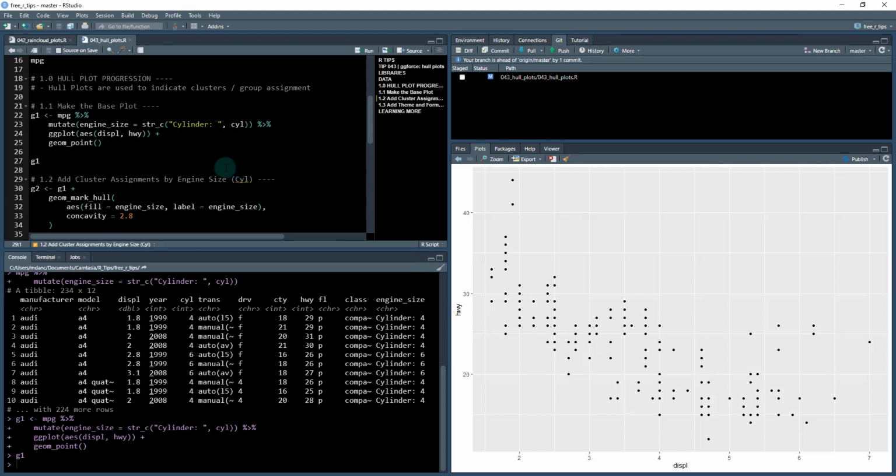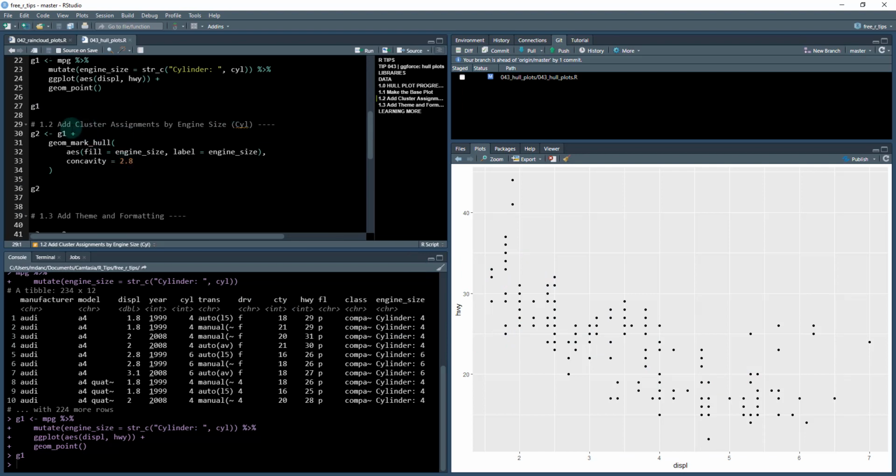Not very exciting, but this is what we need in order to get started. Next, we're going to add the cluster assignments using the engine size or the cylinder. So the engine size column, which is this kind of descriptive column, it's a character. It says cylinder colon 4, cylinder colon 6, depending on the engine size.